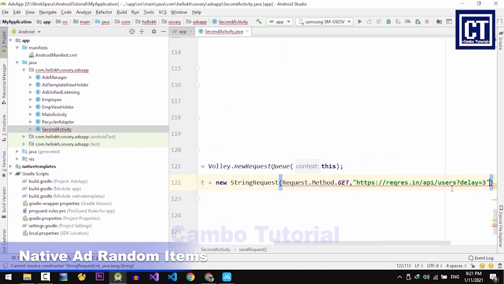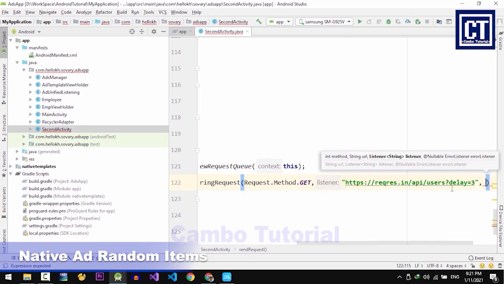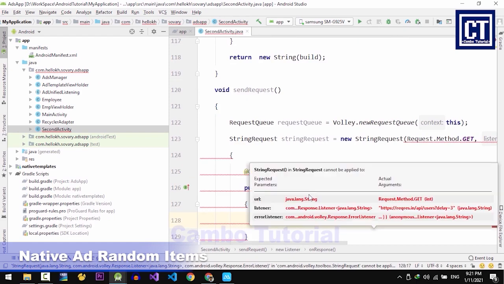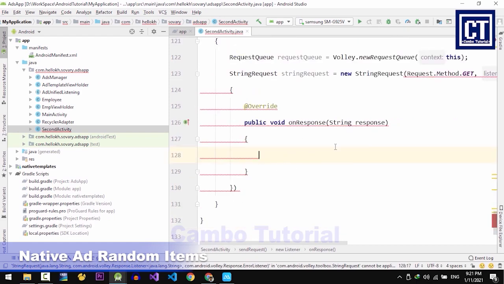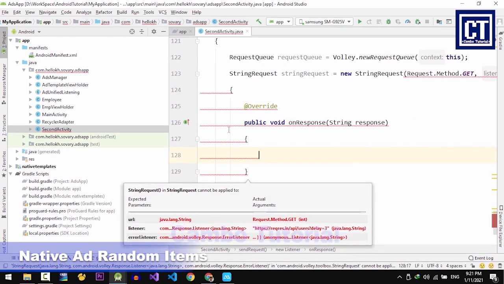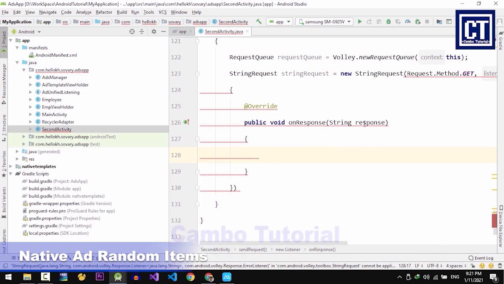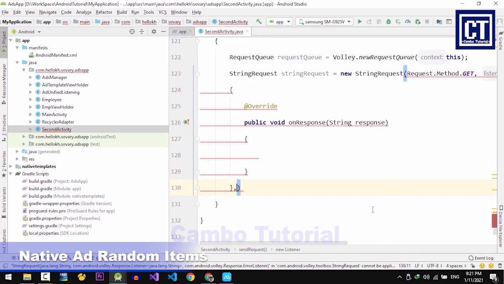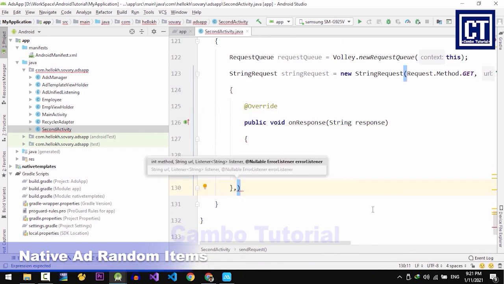After that, the last is the listener, with which we can listen to the events when the network request succeeds or fails. So we're going to say new Response.Listener and then tap, and it's going to automatically complete and override the methods. When we request successfully, it's going to return the data as a string in here. But we're going to leave it for a moment, and then to get error information, we're going to implement another anonymous class.